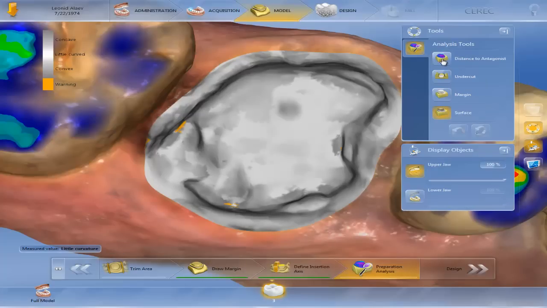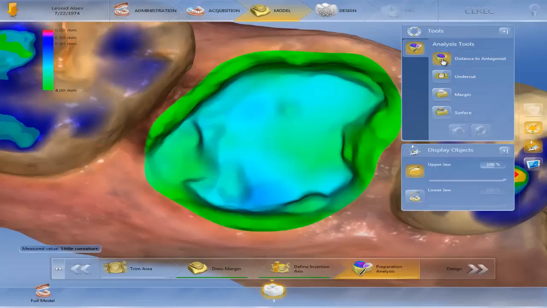Again, there are different tabs. I just want to show you the different tabs. You see the scale right here. It shows how much space you have between the antagonist, and if you see red, almost no space is there.